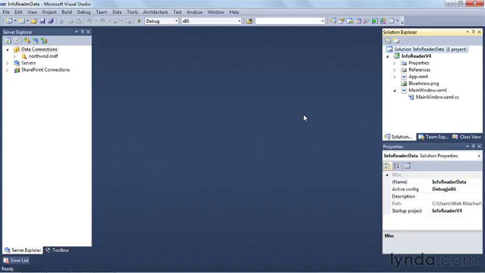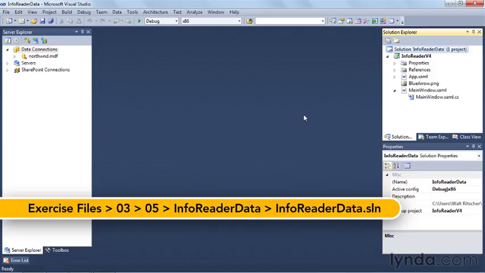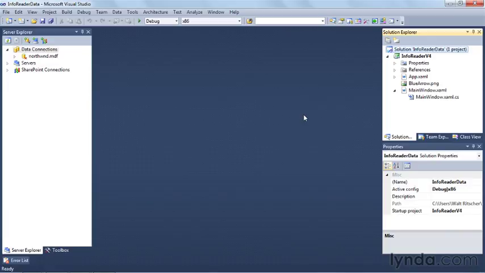A nice improvement for our application would be to store our searches in a database. Visual Studio contains a number of useful data tools. We'll look at the Data Sources window and the drag and drop binding in this movie.